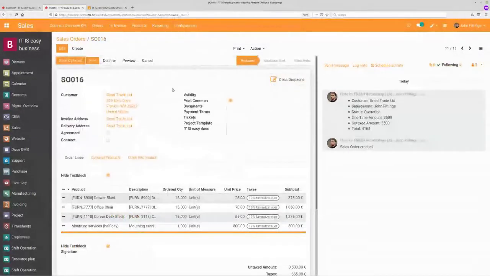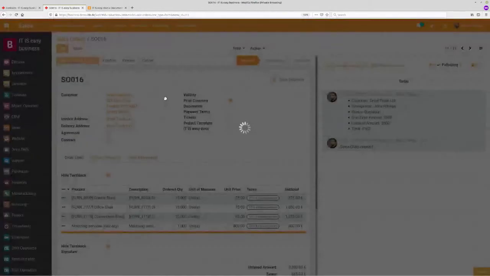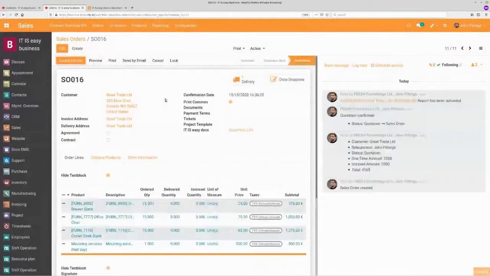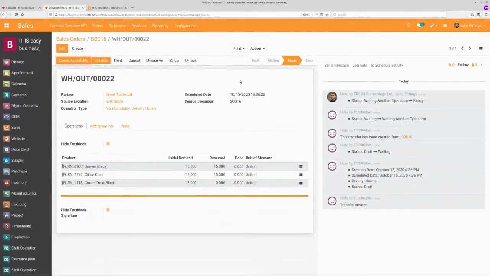So let's confirm this to a sale order first. So here a delivery was created. We can take a short look there. As you can see, drawer and office chair are available since they are sent from our location. And currently we are waiting for the office desk.